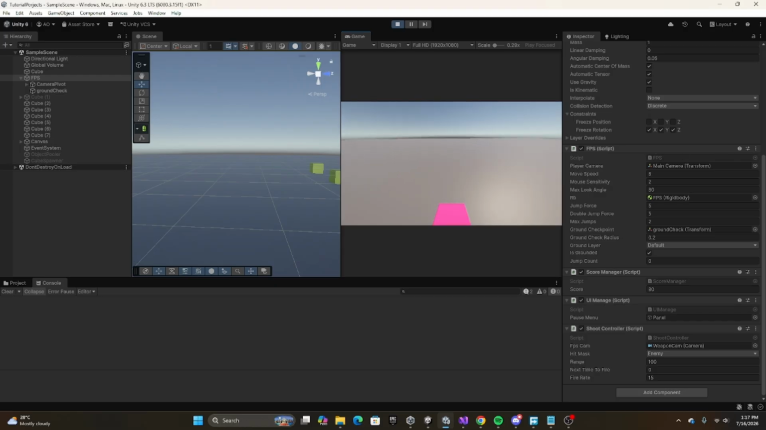So this is how to create a simple jump system in Unity, and also how to create a simple double jump system in Unity.